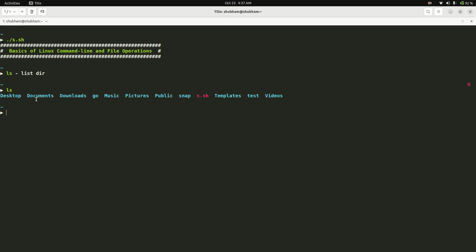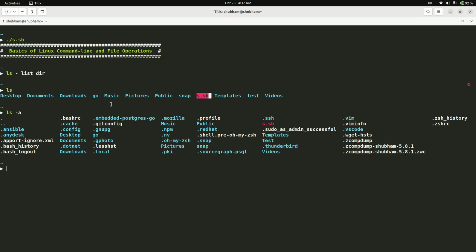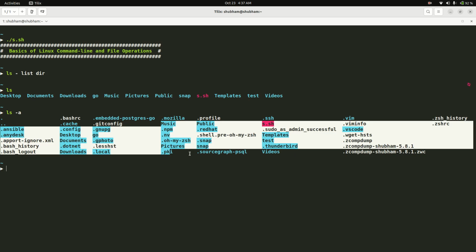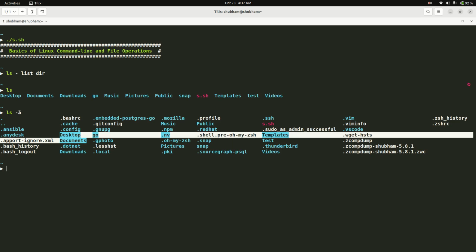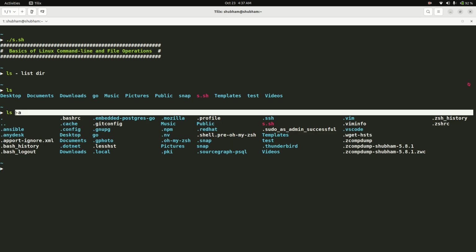Let's run this. So it shows the directories shown in blue color, and the files are shown in red color. And we can use more options with this, like dash a. Here you can see the hidden files, along with the main files that were shown before. So dash a is basically the option, or you can say the flag.